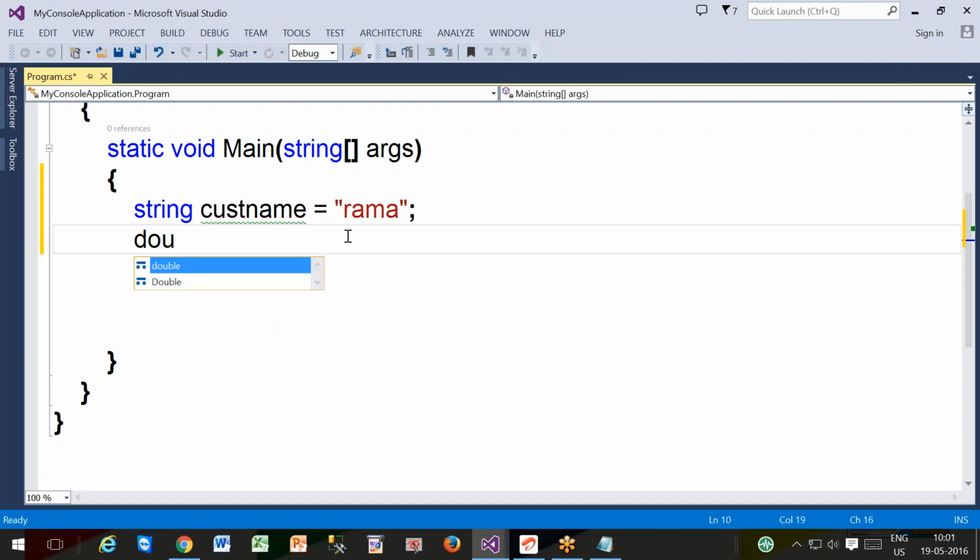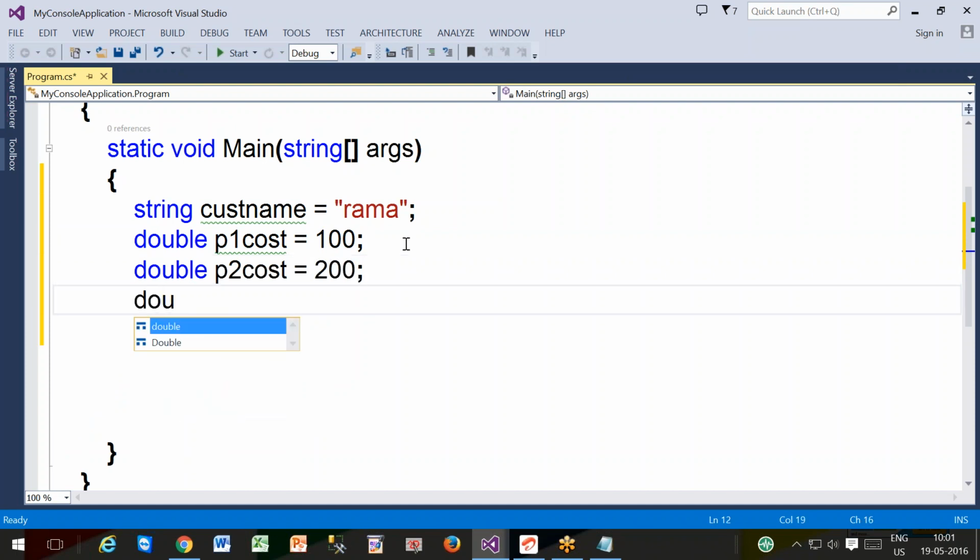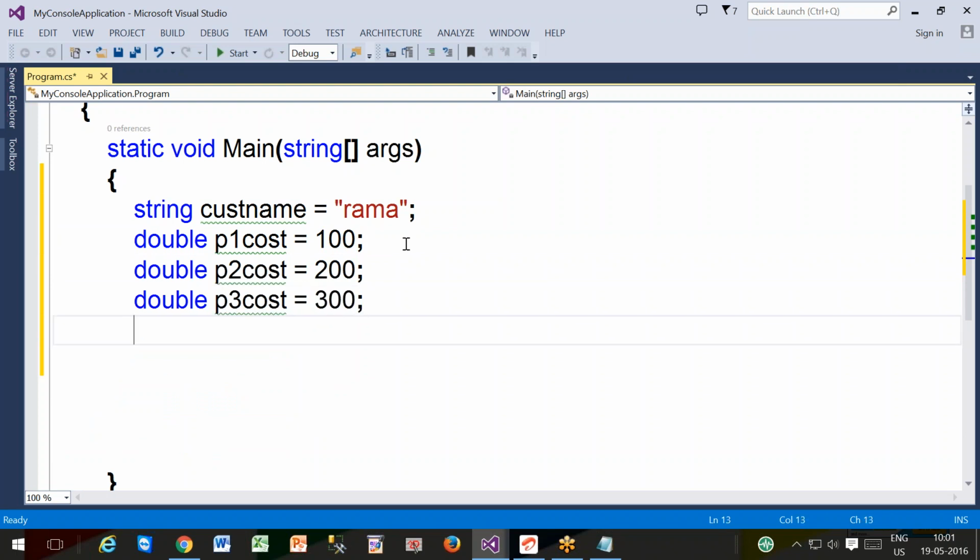Double P1 cost equal to, let's say, 1000. You take 1000. Next. Double P2 cost equal to 2000. Otherwise, we'll take 100, or just make simple values. Double P2 cost equal to 200. Double P3 cost equal to 300. Whenever you are writing this type of programming, take simple values. Don't try with unnecessary complicated values. Your values are not important.